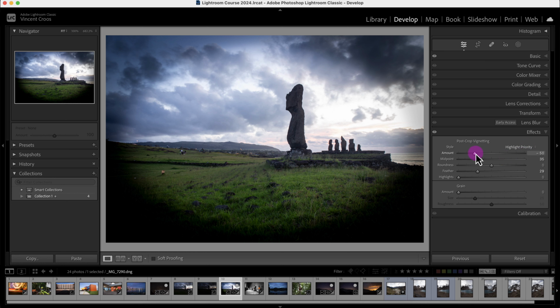So I'm just going to give you an example now of these different types of styles. There's highlight priority. The highlight priority is similar to the highlight slider. What it does is it recovers the vignetting of the highlighted area, or tries to keep the highlights in the image when you're vignetting. So let me just give it a better vignette right now.